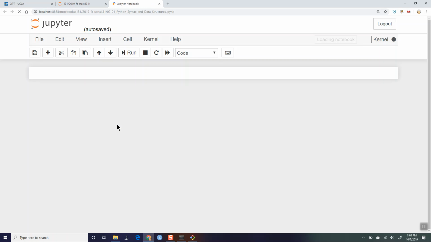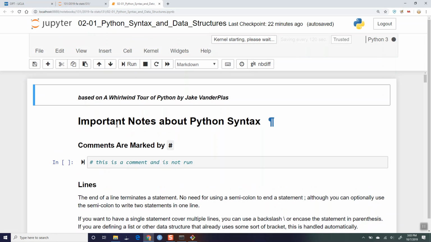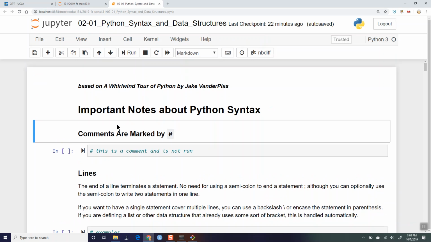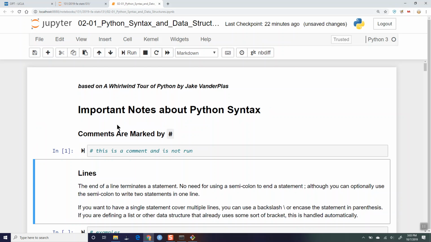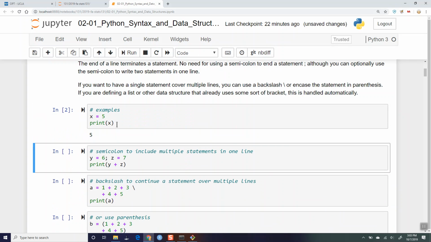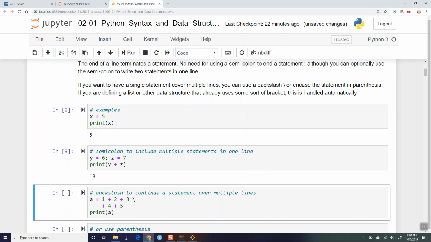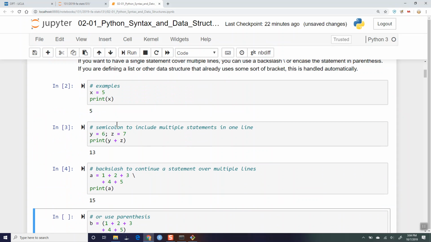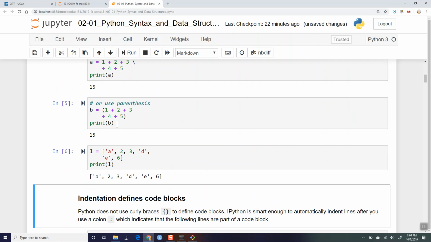Okay, I'm going to open up this notebook, 0201, and we covered the beginning stuff. Okay, so as I run through, it says this comment is not run, and then I'm just going to hit Shift Enter. And we already talked about these ones where semicolons will allow you to put multiple commands on the same line, and you can extend your entries over multiple lines with the backslash or any kind of bracketing parentheses character.